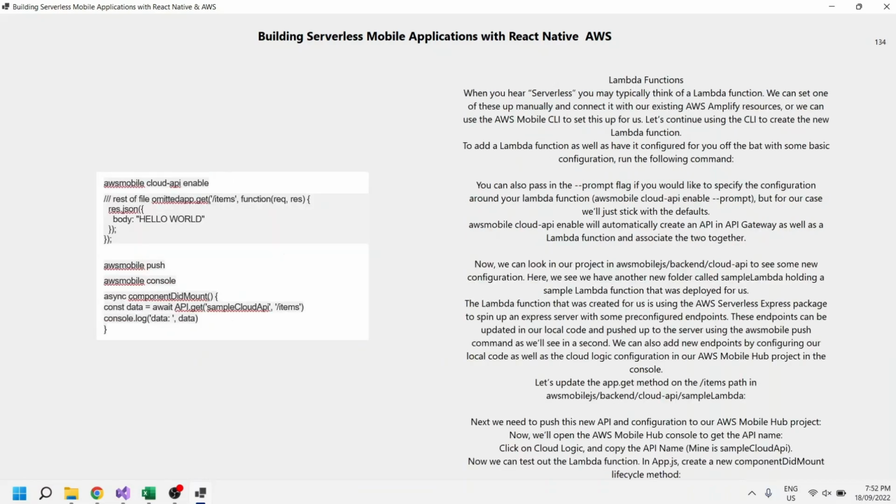Lambda functions. When you hear serverless, you may typically think of a Lambda function. We can set one of these up manually and connect it with our existing AWS Amplify resources, or we can use the AWS Mobile CLI to set this up for us. Let's continue using the CLI to create the new Lambda function.